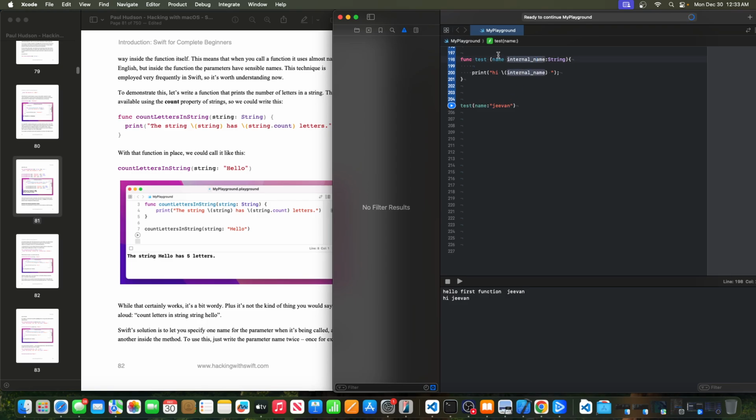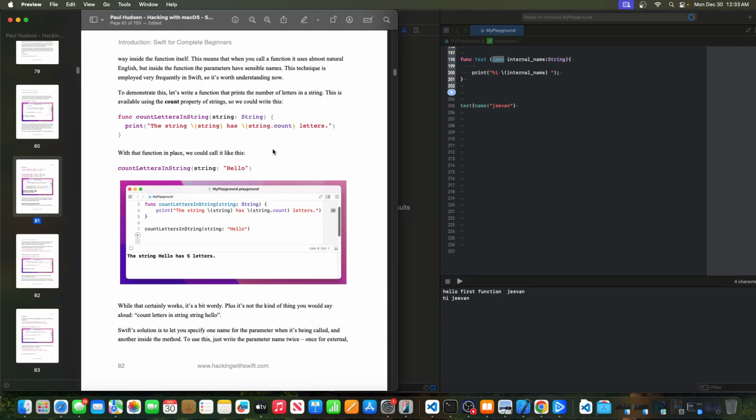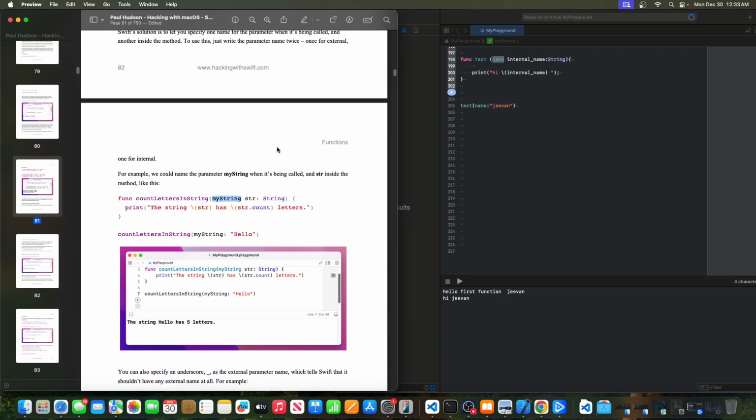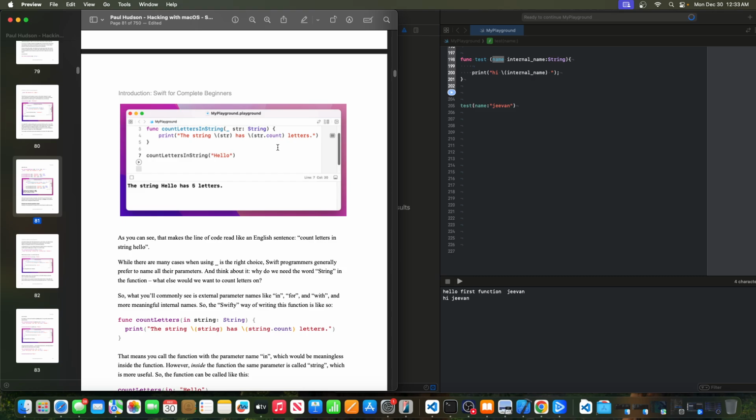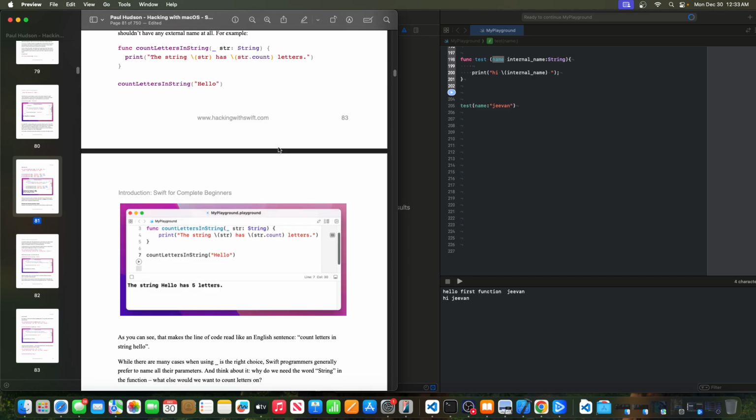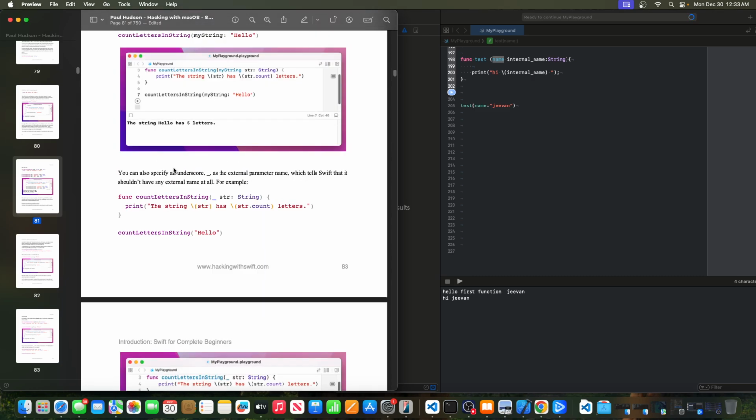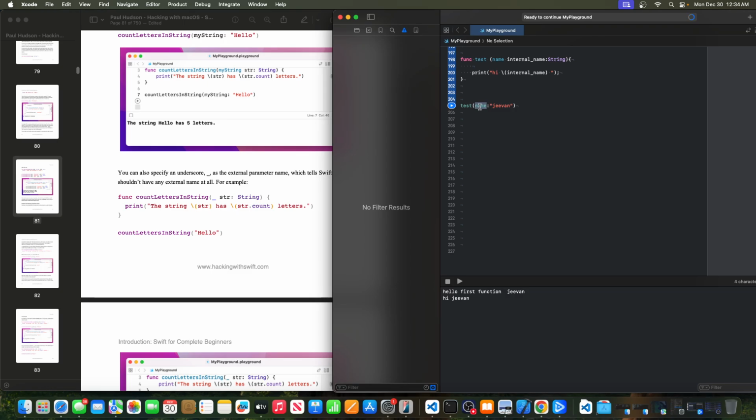So use the internal name. If there is no need, you can also ignore it with an underscore. Basically this is saying that the external parameter name has now been converted to an internal name. The other option is saying underscore, meaning there is no external argument, but then when I call this, I have to change it here as well.